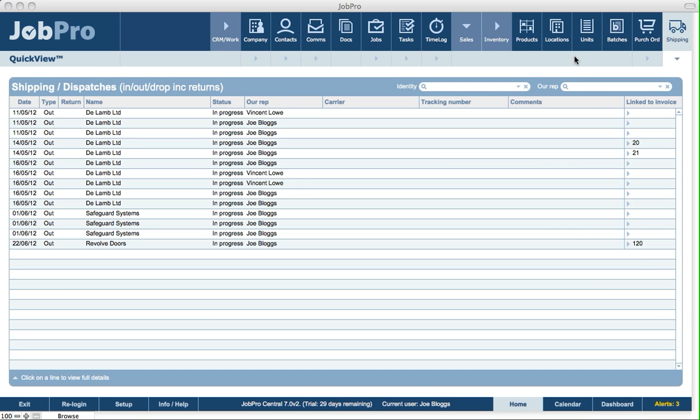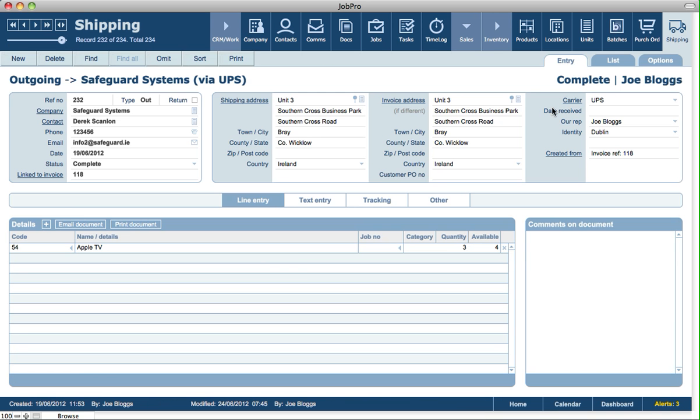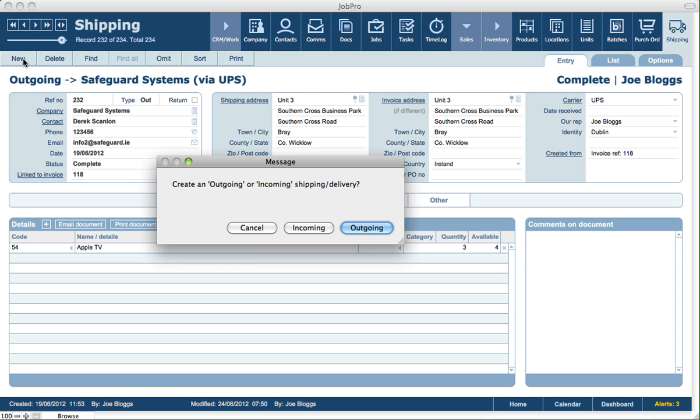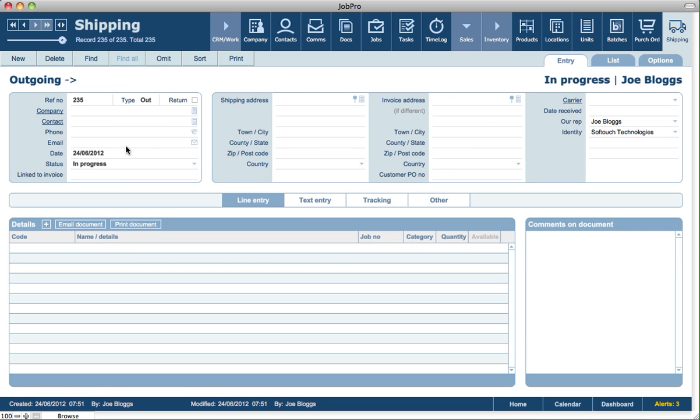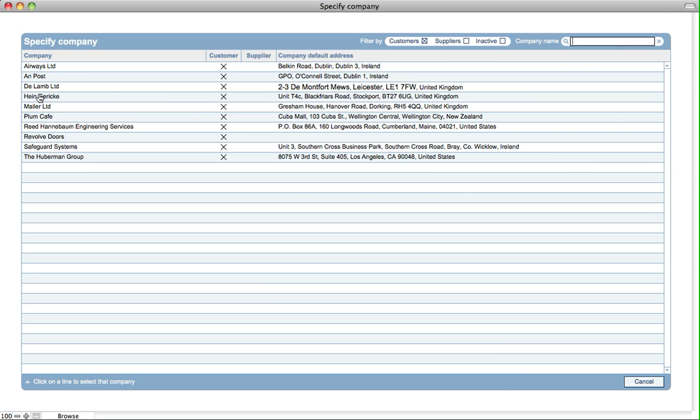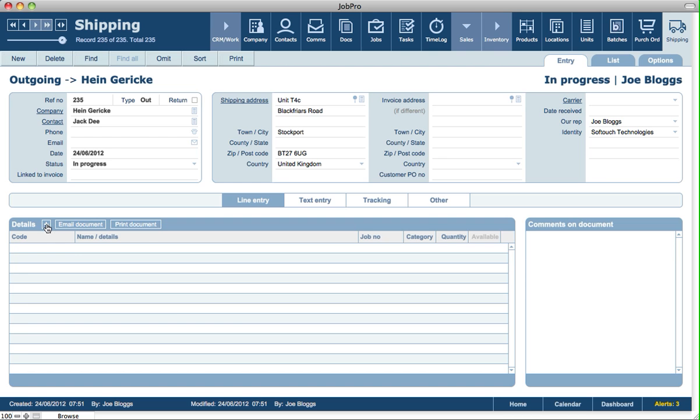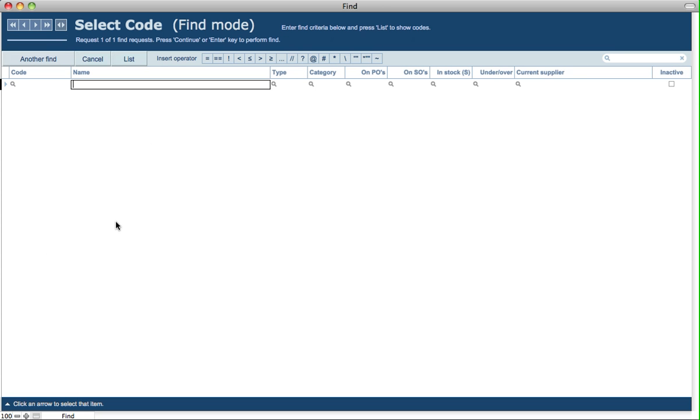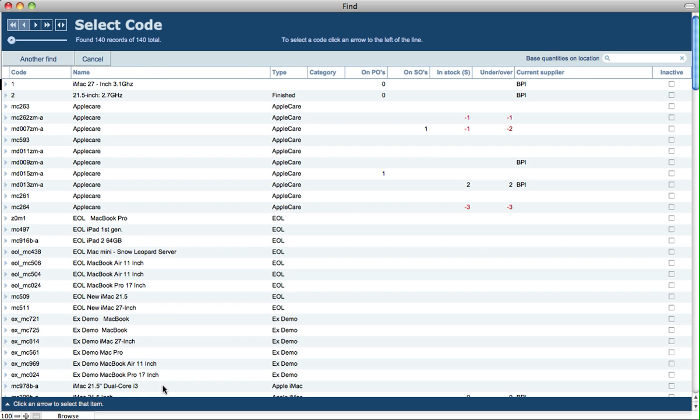Also back in shipping, there's a new ability to include relevant serial numbers for items on a shipping document, where there's a preference in setup to turn this option on or off. So for example, let's create a new shipping out record, outgoing, specify the customer, we'll add a product onto it. Specify a quantity.